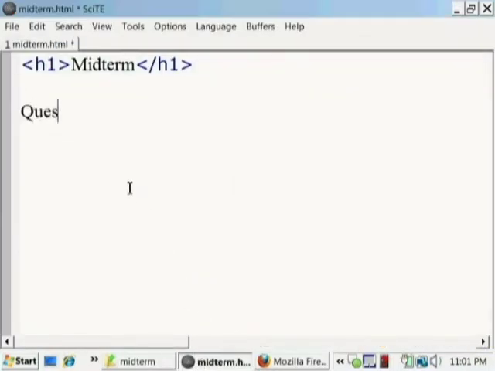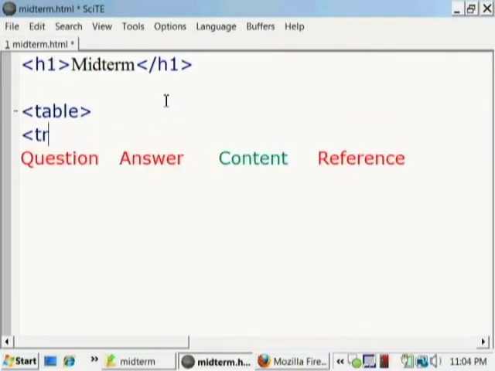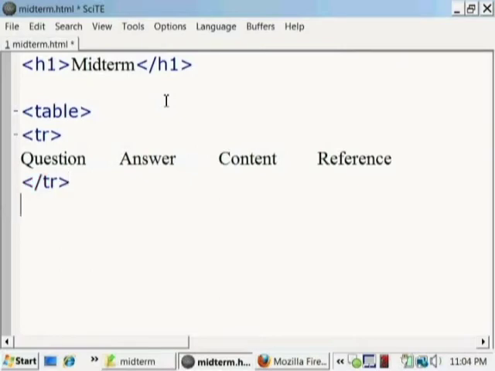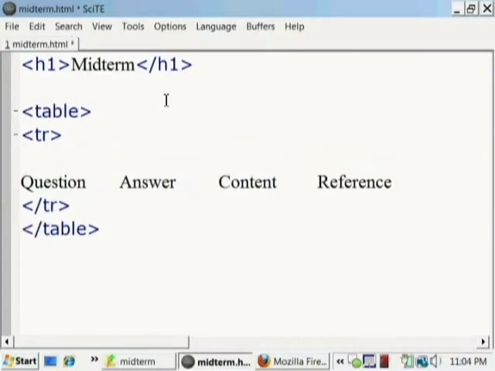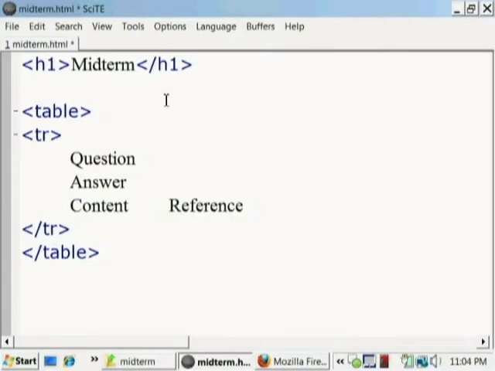Let's go back to the document and let's start off with what our table might be for the midterm. So here I'm creating 4 columns. These are the headings of the columns: question, answer, content, and reference. And I'm going to add the tags declaring that this is a table and that this is a row, with the opening table tag and the closing table tag. Remember to always close your tags. If not, you're going to have some funny formatting.